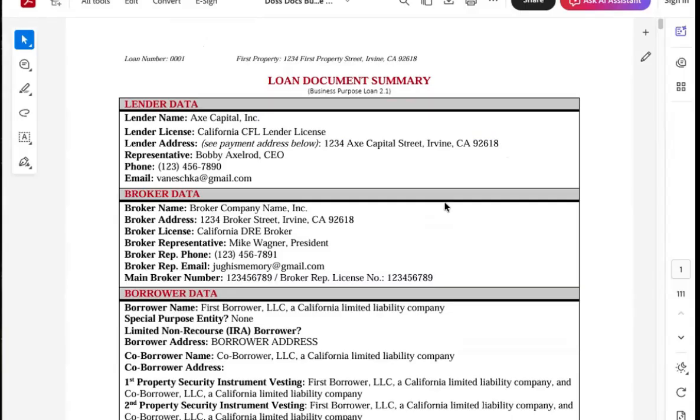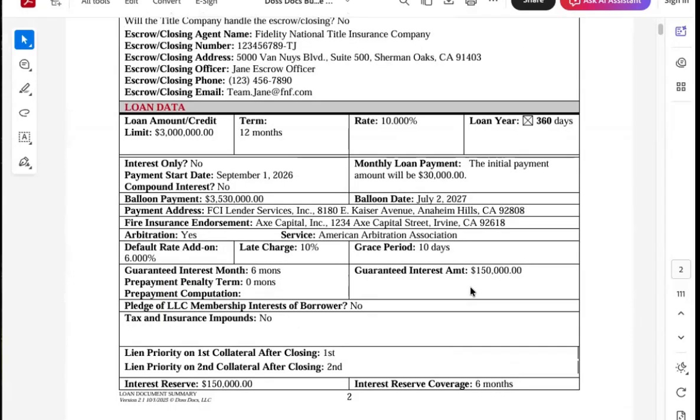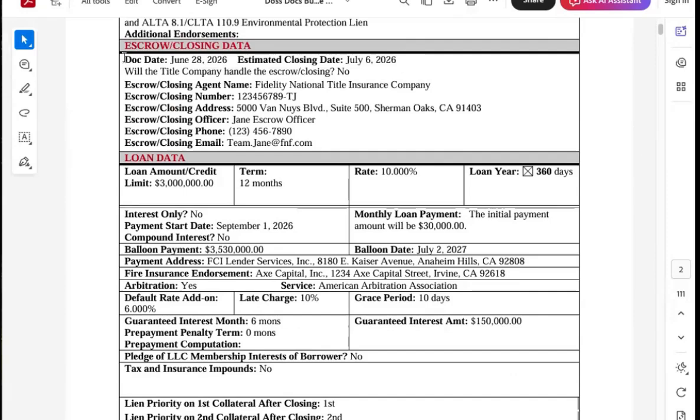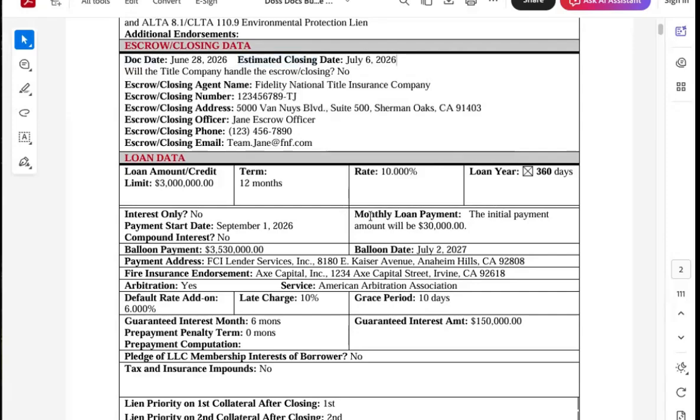To double check your irregular payment data input, go to your loan document summary, scroll down to escrow closing data, double check your doc date, your estimate closing date. Then you'll go to loan data, make sure you input that monthly loan payment amount, the initial payment, your payment start date, and then you'll notice your balloon payment and your balloon date also appear in your documents.